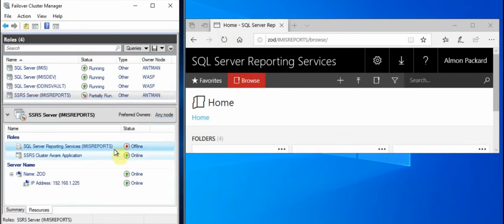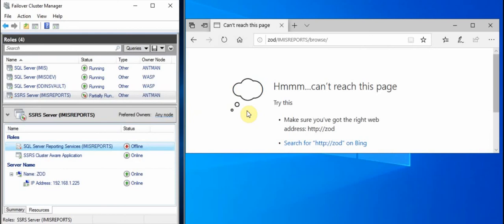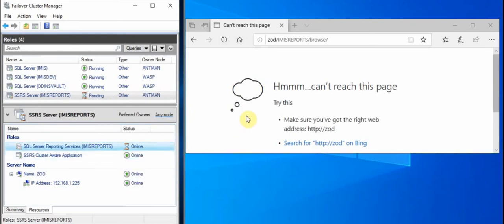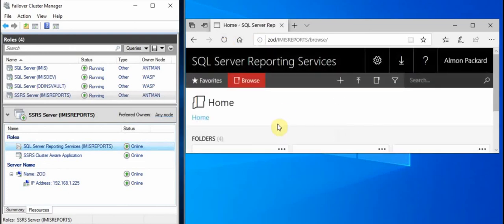If we stop the service, of course, the reporting server stops responding as well. If we bring the service back online, the reporting server ZOD responds again.